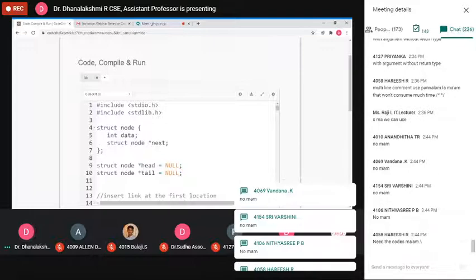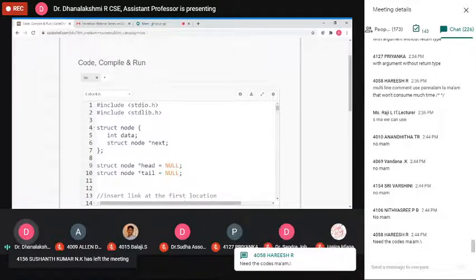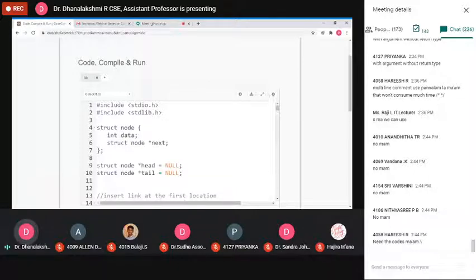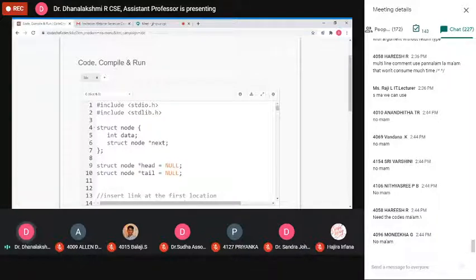Any doubts? Vandana, no doubt. Harish, need the code, ma'am. Okay, no problem. Already, I think you have written in your notebook. Anyway, we will send all those materials to you in your college mail. No doubts. Good. Shall we move on to today's topic?